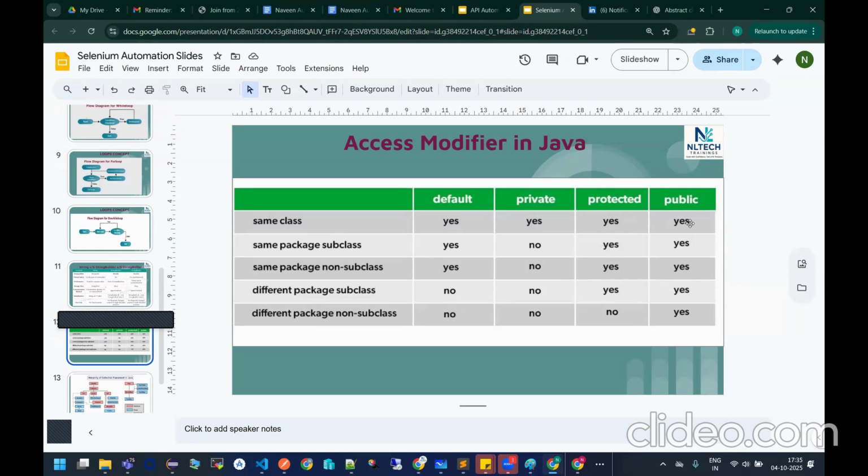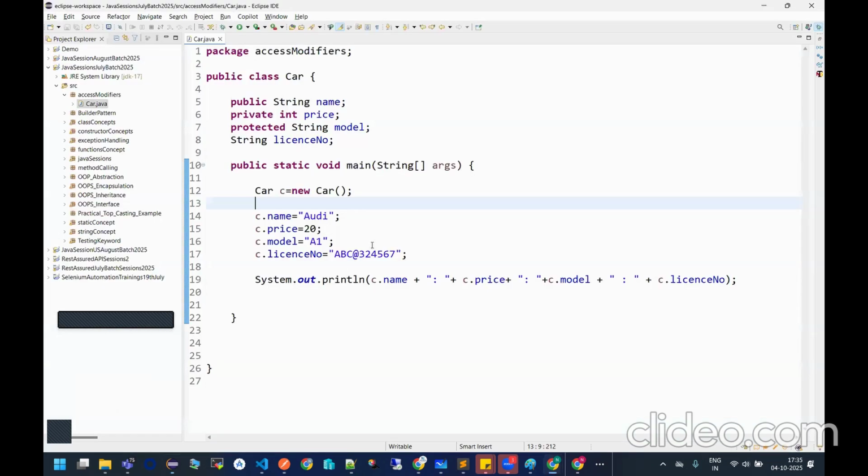Protected, and public. Everything I can access in my same class, guys. Perfect. Okay. Now, what it is saying, second thing, same package subclass, means I have to remain in the same package, but I have to create a subclass. How can we create a subclass? Obviously, we have to use the concept of inheritance, and I have to inherit this car's properties.